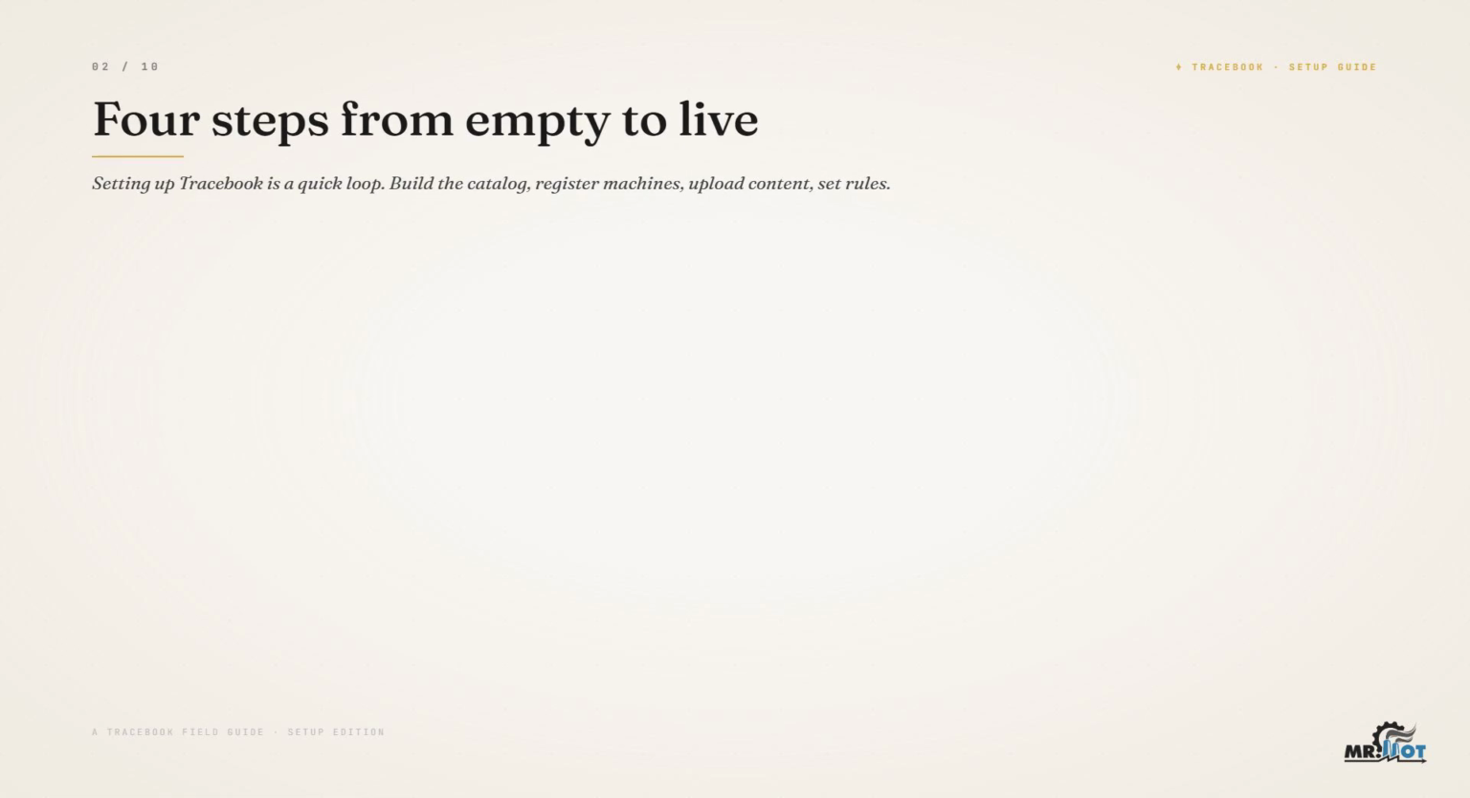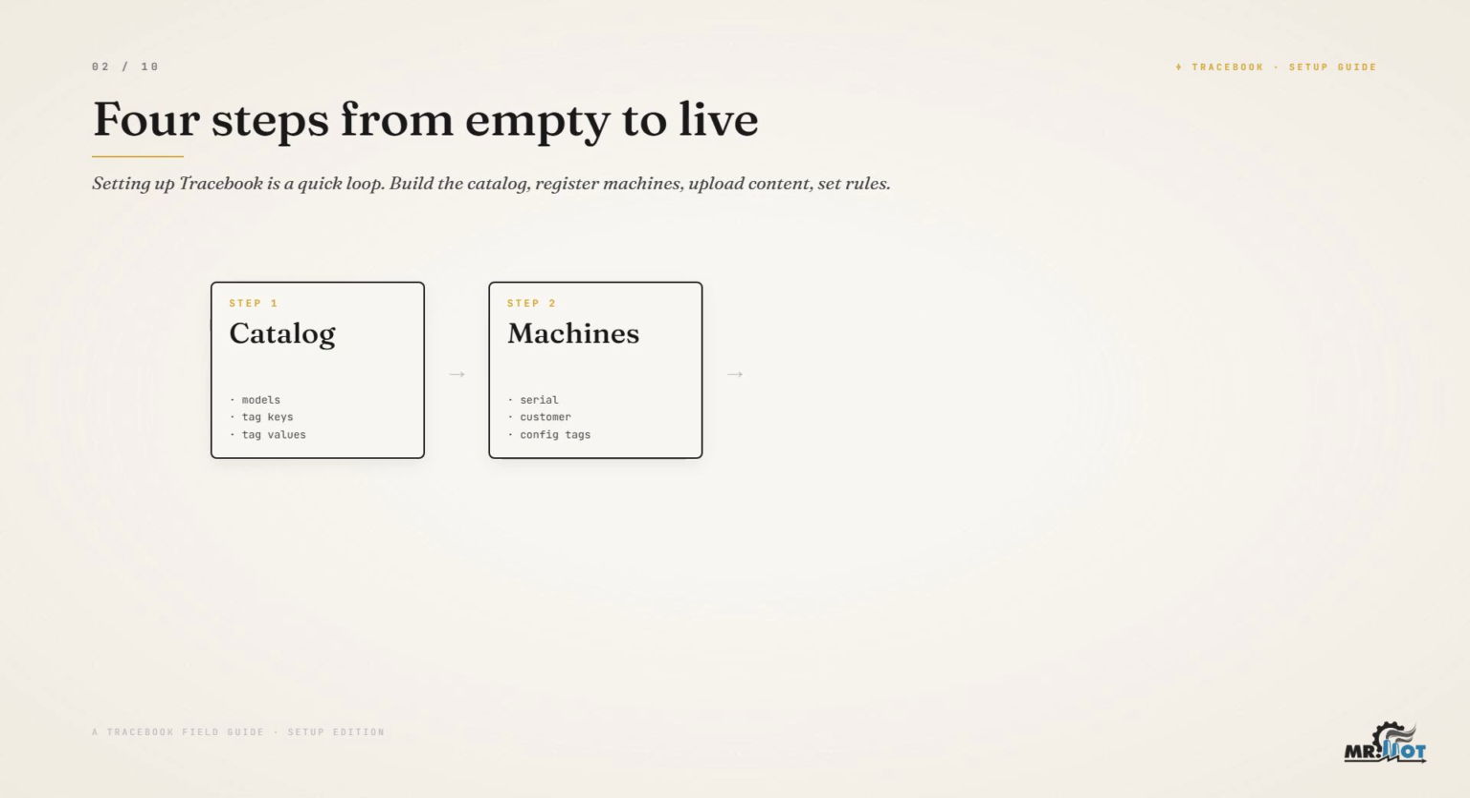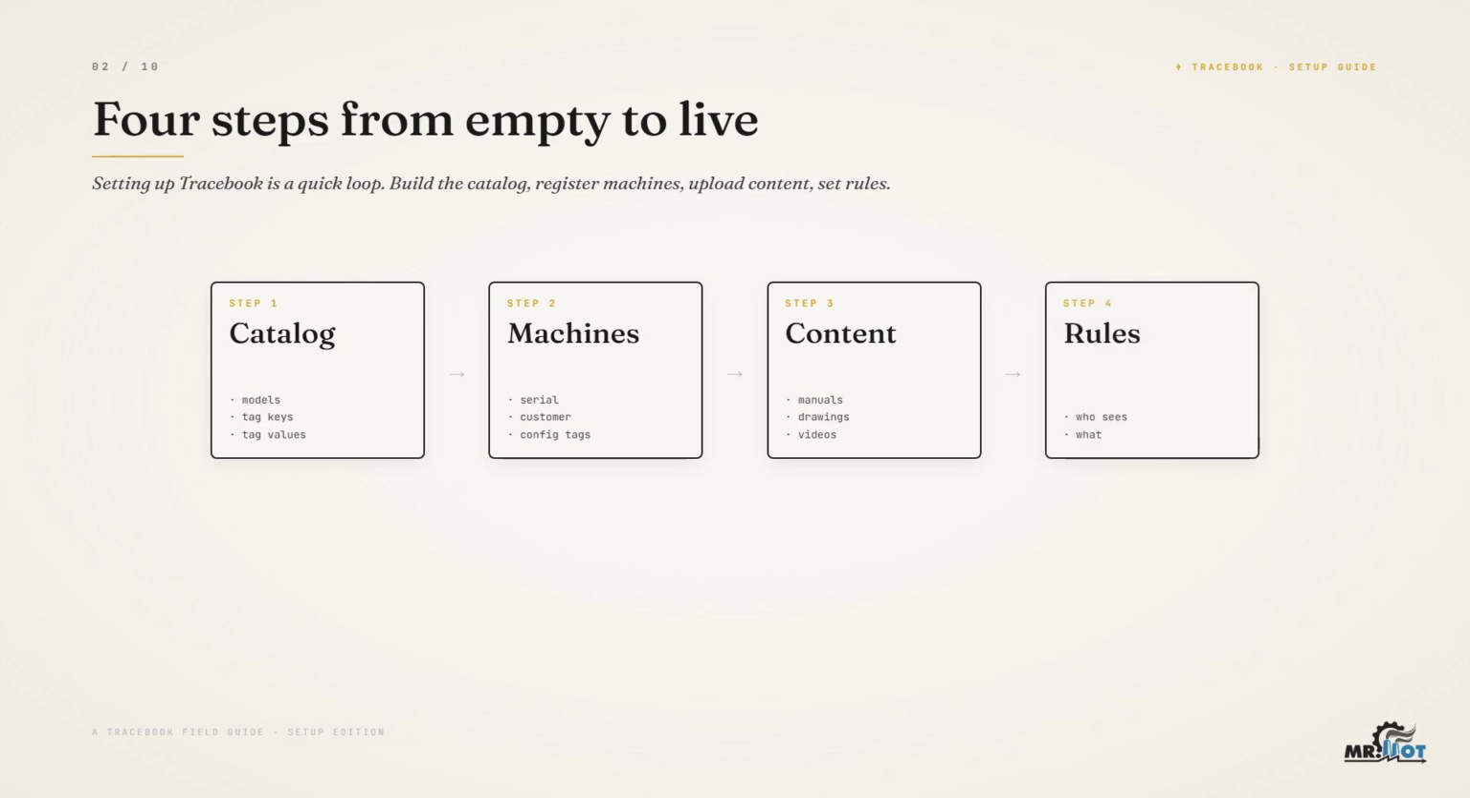Setting up takes 4 steps. First, you build a catalog of every machine model you sell, plus the configuration options that vary between them. Next, you register each customer's machine and tag it with its specific configuration. Then you upload your manuals, drawings, and videos. And last, you tell the system who each piece of content is for, what we call rules. The system handles the rest.